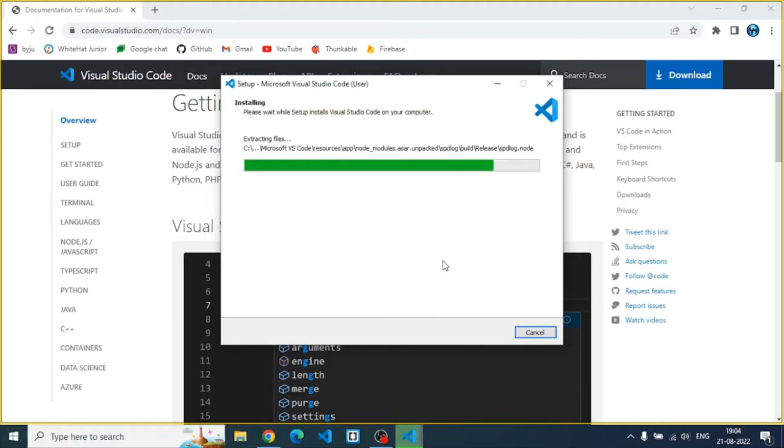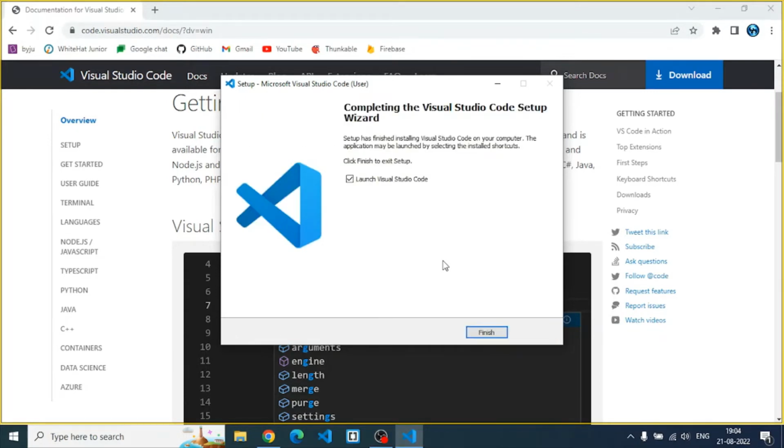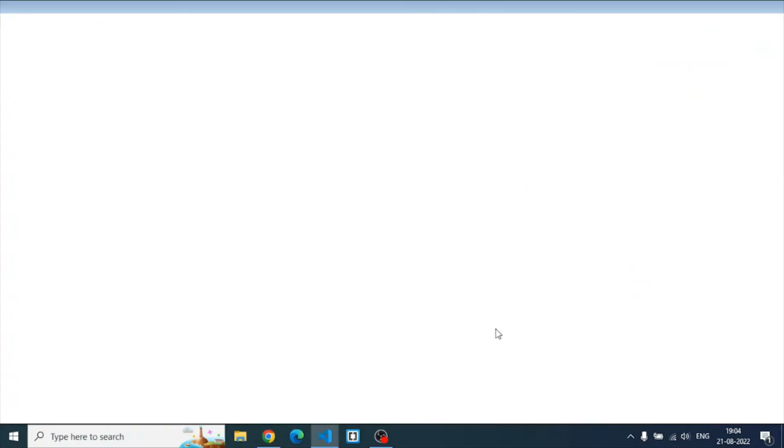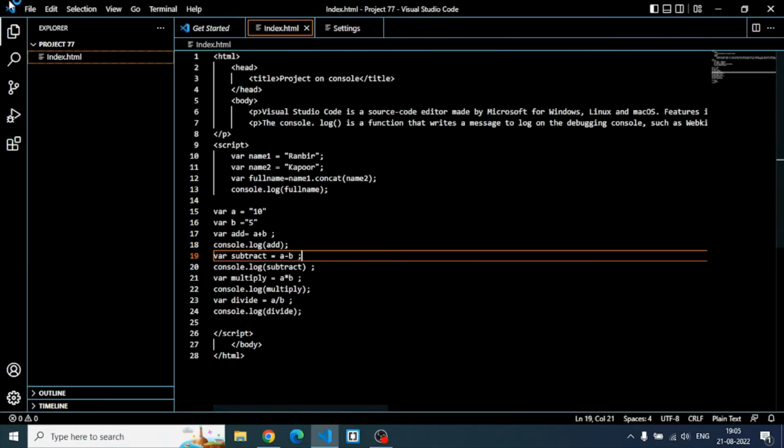From now on, we are going to be using this for complex coding. We will probably still be using Brackets as well, but you need to click on Finish. And there you go, guys, this is how it's going to look.